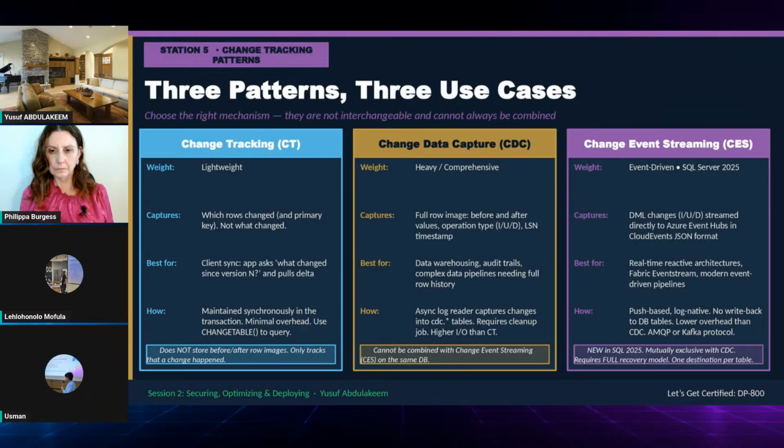This is used for push-based log native, no write back to DB tables, lower overhead than CDC, AMQP or Kafka protocol.